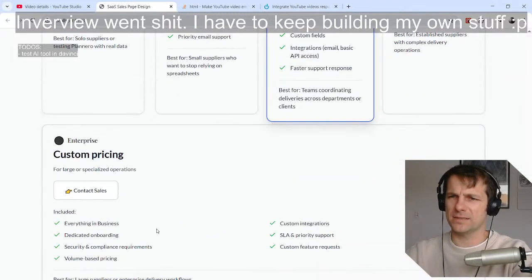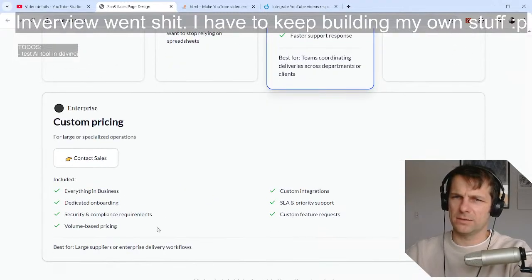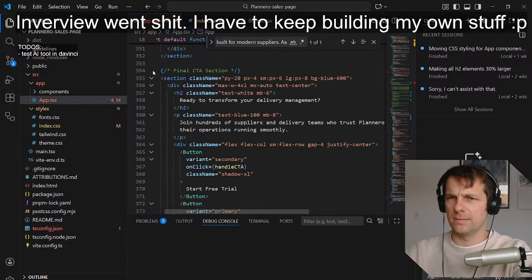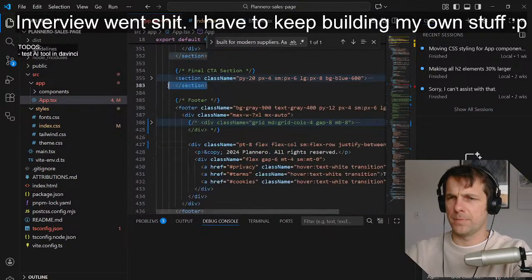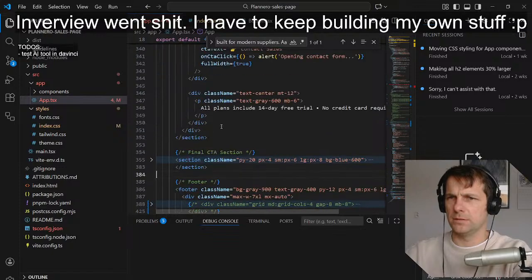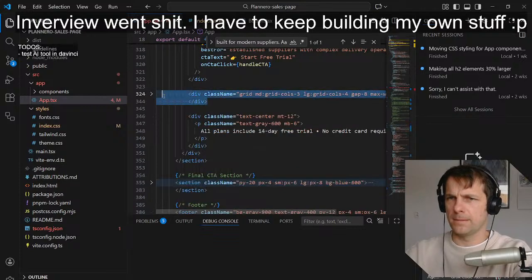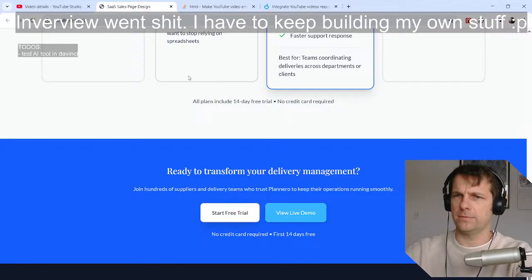Except this section I don't like. Custom pricing. Let's remove custom pricing. Oh, that's not the one. Custom pricing. Yeah, I think that's the one. Let's comment it out for now. Okay.